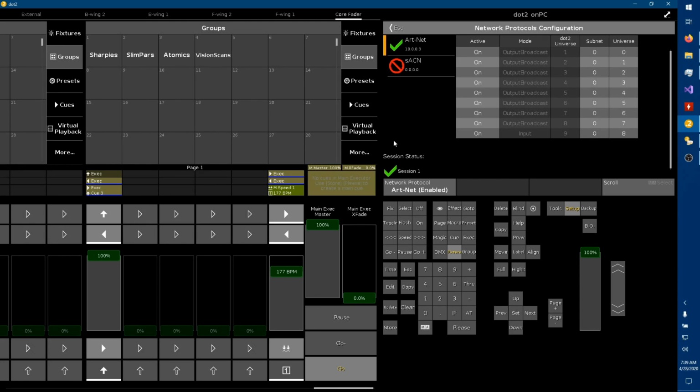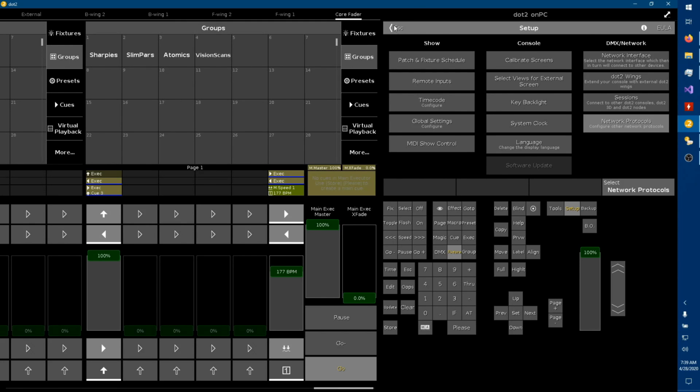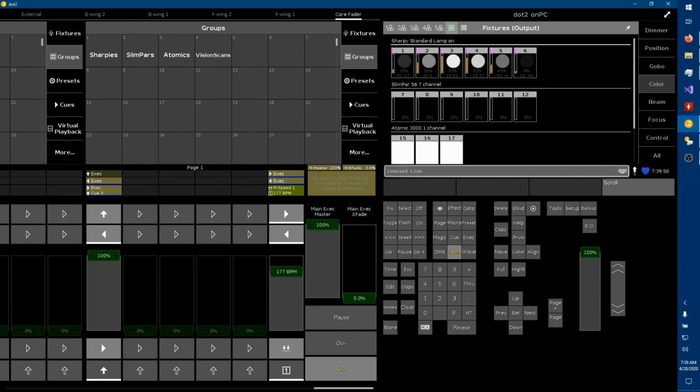If there's multiple network cards, you may need to go to Setup and change the network interface used by dot2. Also in the upper right when you press the Setup key, and then restart the software if it's using an incorrect one. That said, if you see a green check mark in the Network Protocols window for ArtNet, dot2 should now be outputting over the network.